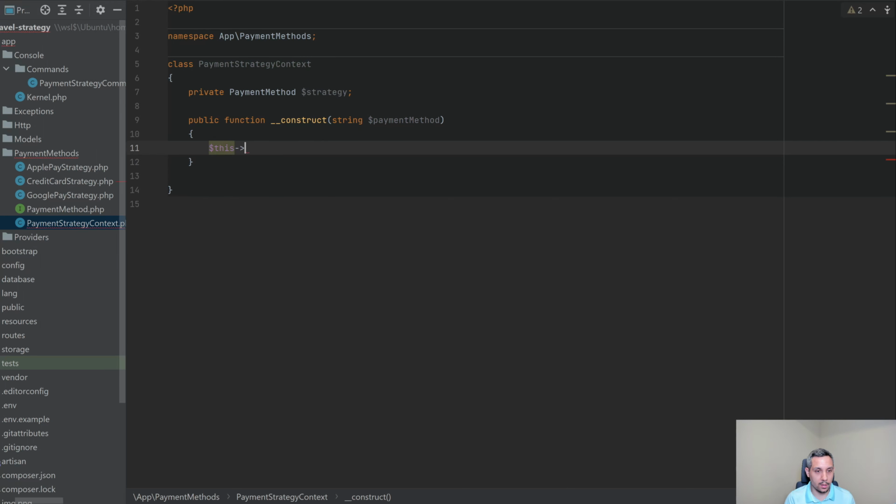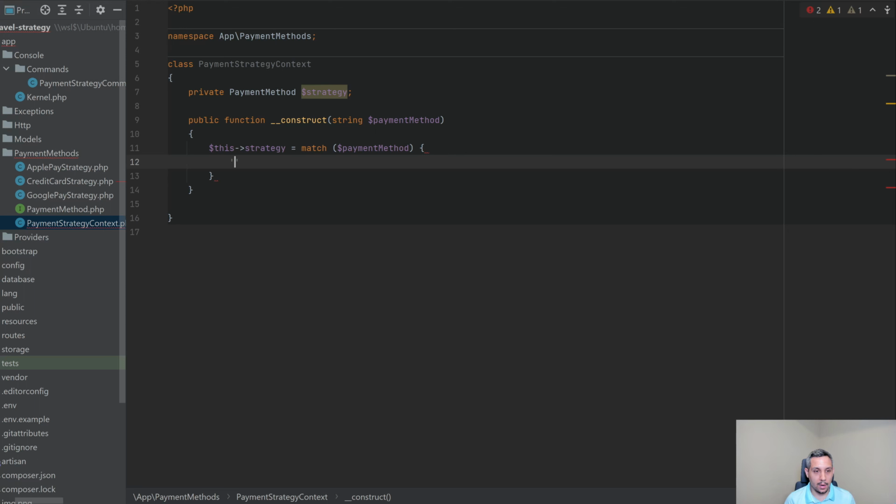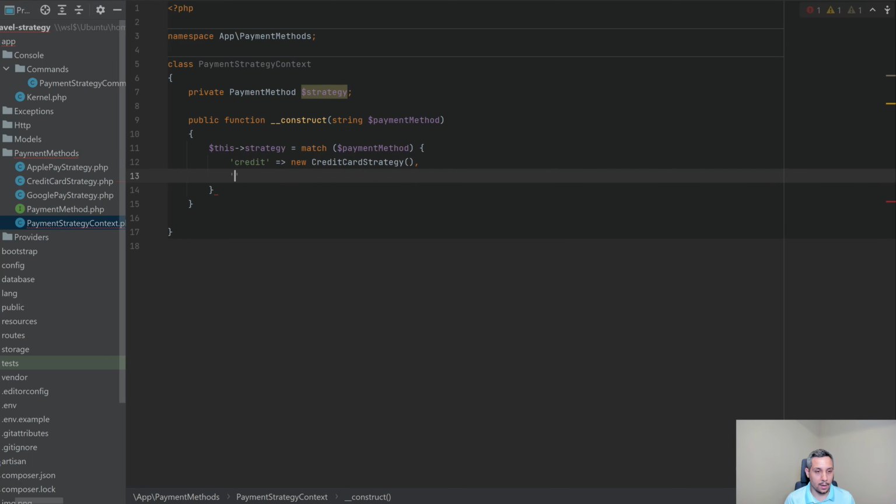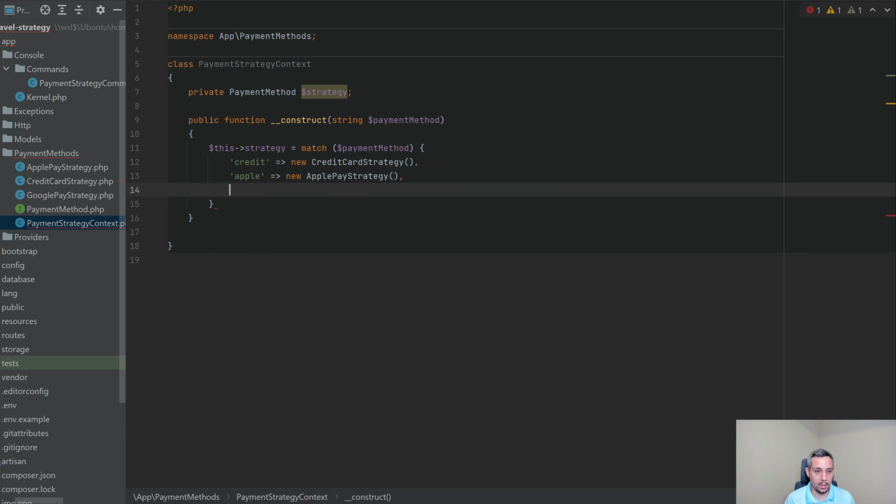So this strategy equals, and I'm going to use the match function here. I think this is a good use of the match function. We're going to say match on the payment method. And if someone passes in credit, we're going to give back a new credit card strategy. And if someone passes in Apple, we're going to give back a new Apple Pay strategy. And likewise for Google.